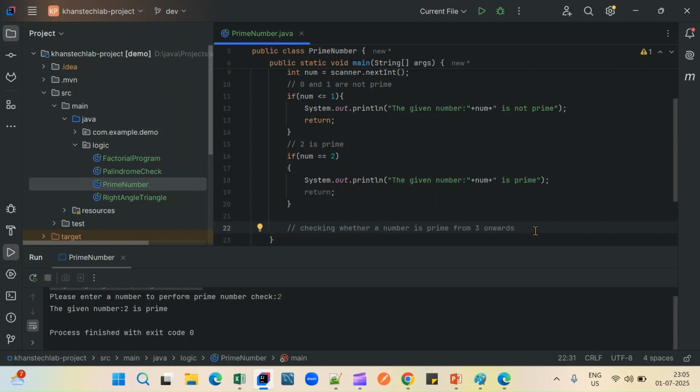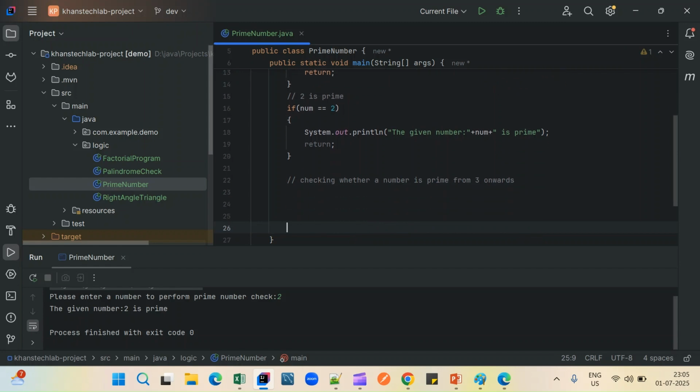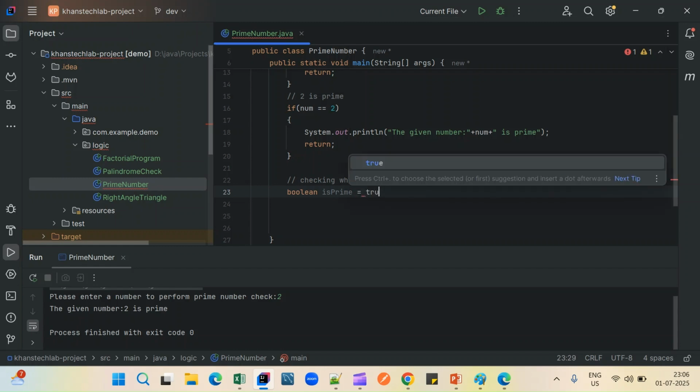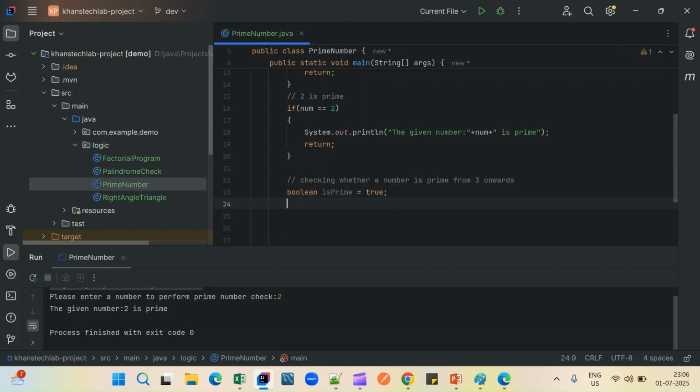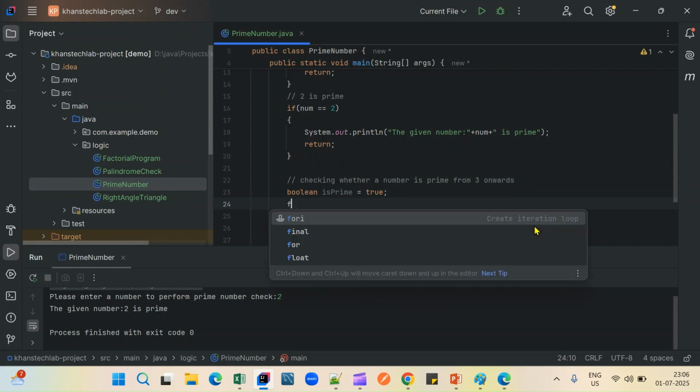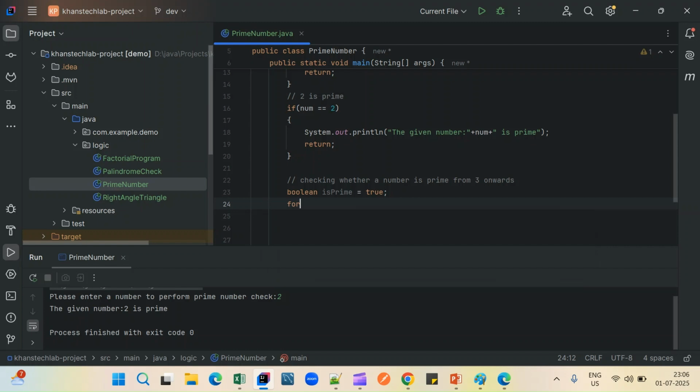Now let me take a boolean isPrime, whether the number is prime or not, we need to know. And let me initialize it to true. We will assume the given number is prime. Then we will write a for loop.